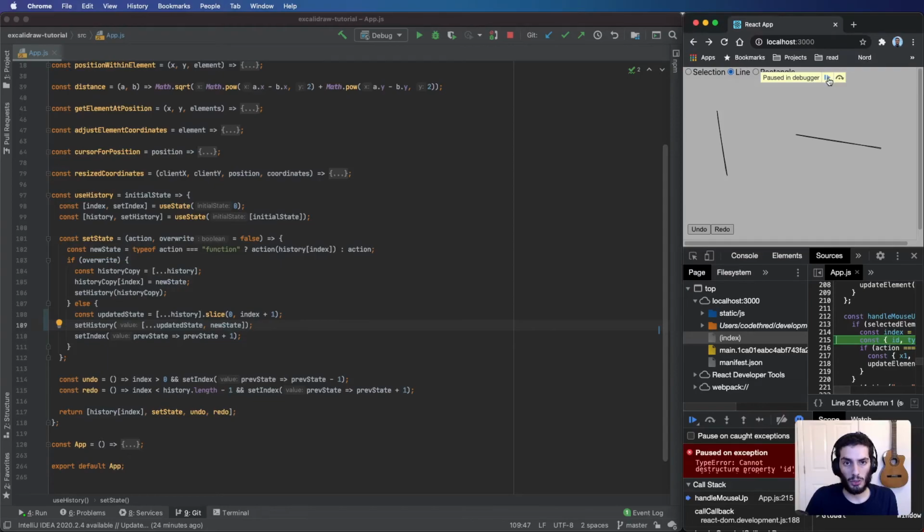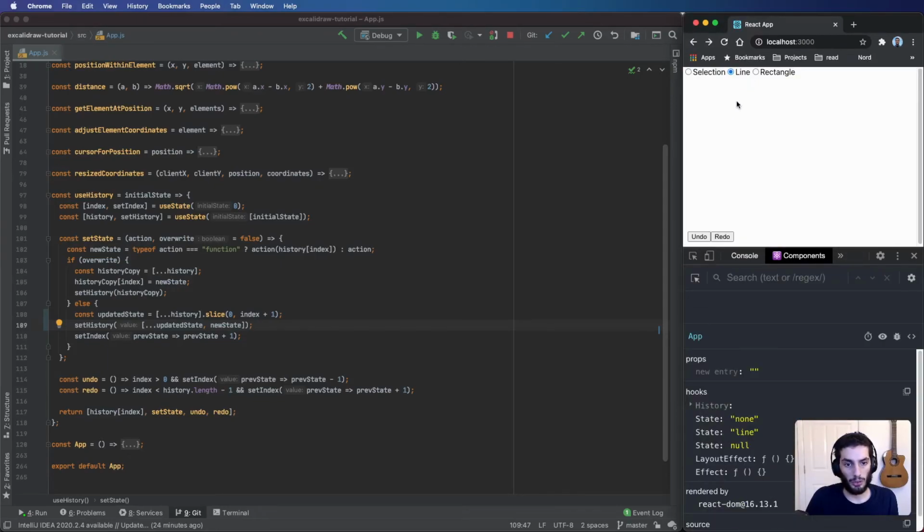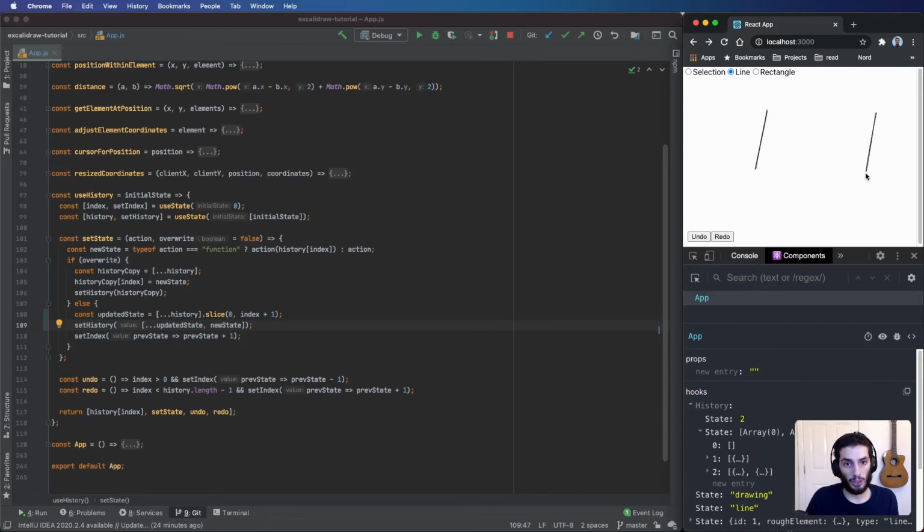So if I come back and refresh this, I'll draw one line, draw a second line. Now let's draw a third line actually, so we have 3. If I undo twice, 1, 2, and now I draw a rectangle, what we should see is, yeah, we had 3, 2 of them got removed, and we added a new state, and now we can continue. Yeah, and that's pretty much everything done.